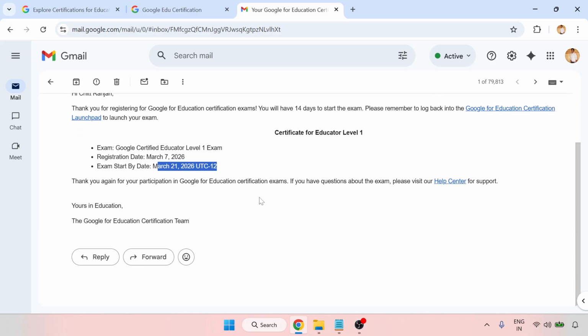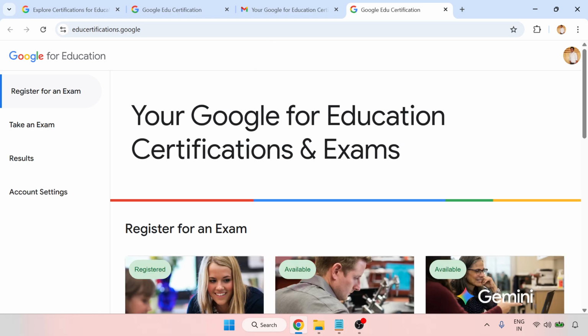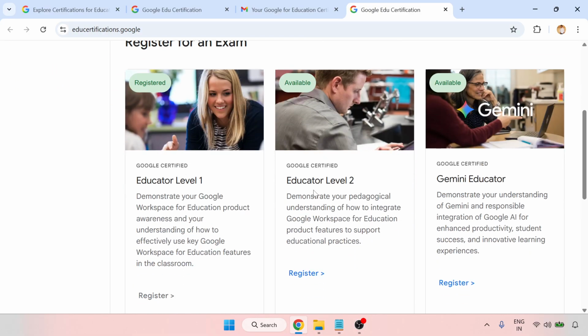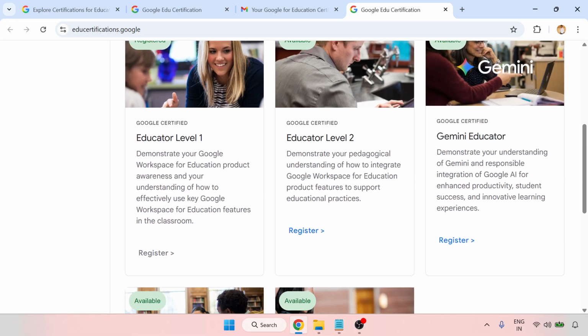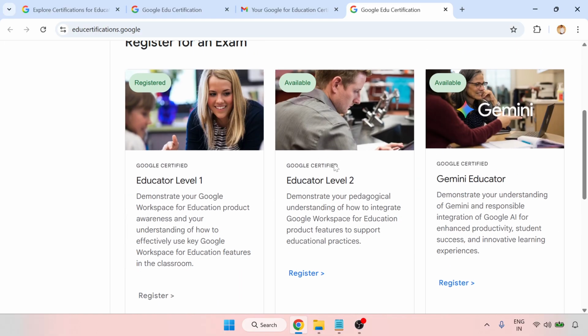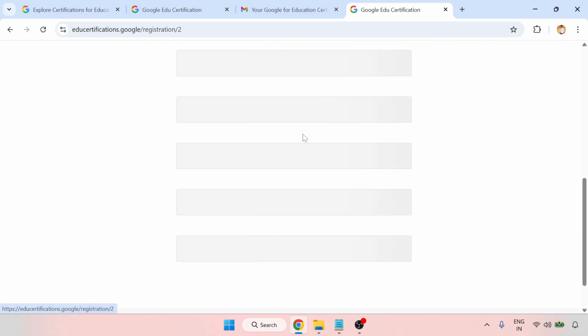So this is the help center. All the details are there. If you click on this link, your Google for Education exam certification and exams. So register for exam, register for Education Level 2 and Gemini Educator. So this is also available, but these two are free. So let me register for the two also.